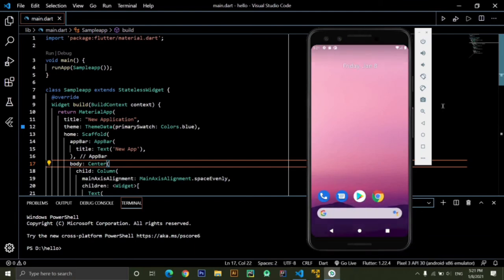And yeah, it's all. Now you can see in the bottom right that our emulator is connected now. And now you can try to run your code and it will work.